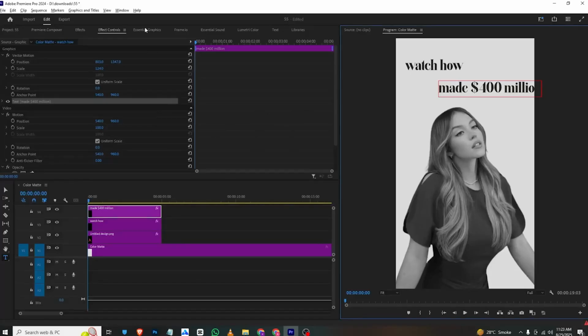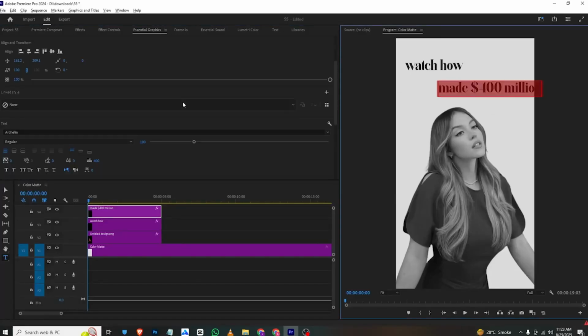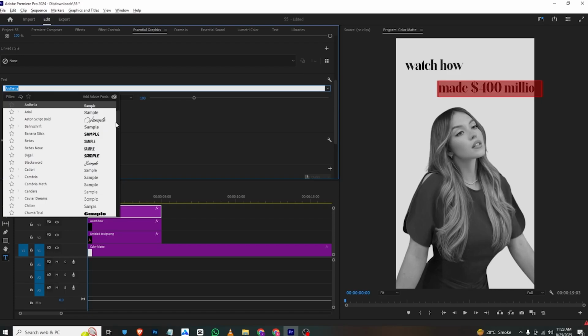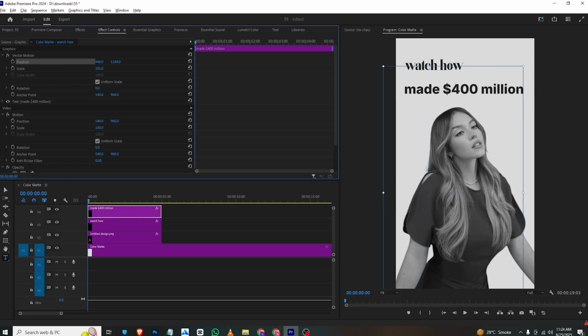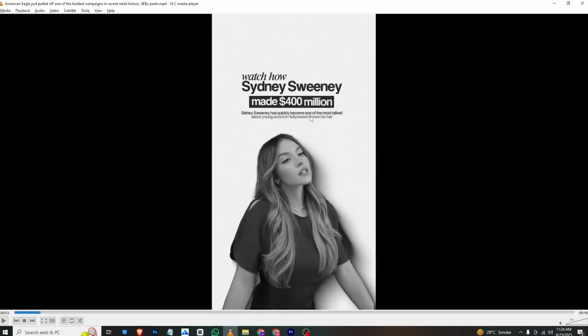Now that's the text. Now I will go to effects control, select this, and I will change its font to an extra bold one, and go to effects control and simply zoom it down like this. So it will be like this, and you can just place this text here, and this is just a fade in animation from animation composer.